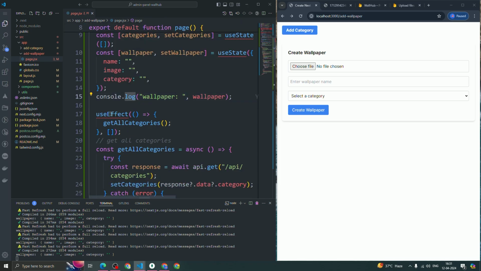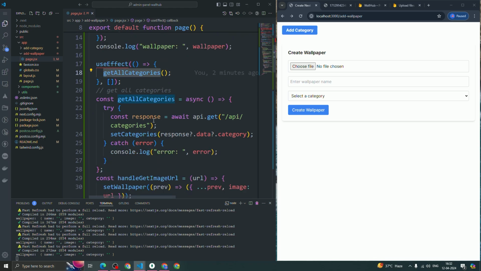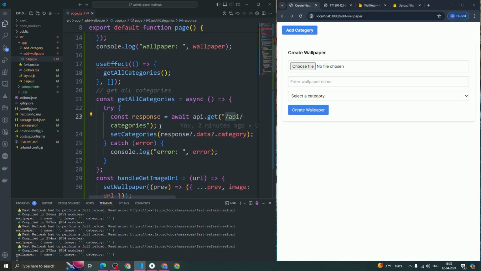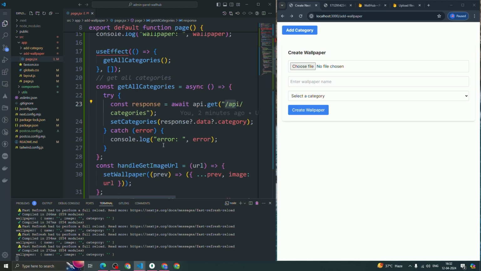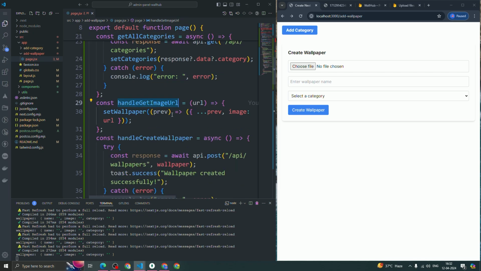Once the page is mounting on the UI, we are calling a function called get all categories using this endpoint, api.get/api/categories. Once we get the data, we are setting that into the category state using the response.category. If we get any error, we are just consoling the error as well. After that we have a handle get image URL, which we are passing as a callback function to the child image upload component.